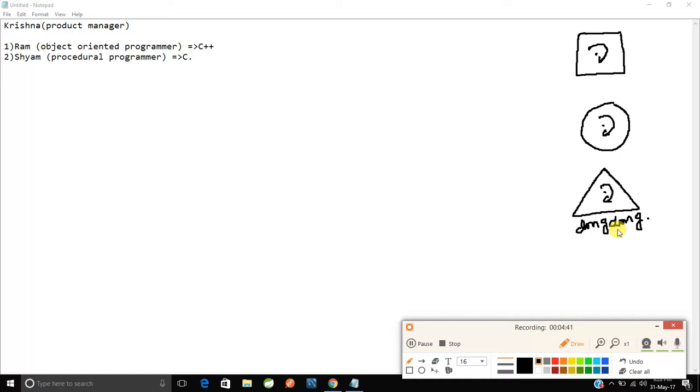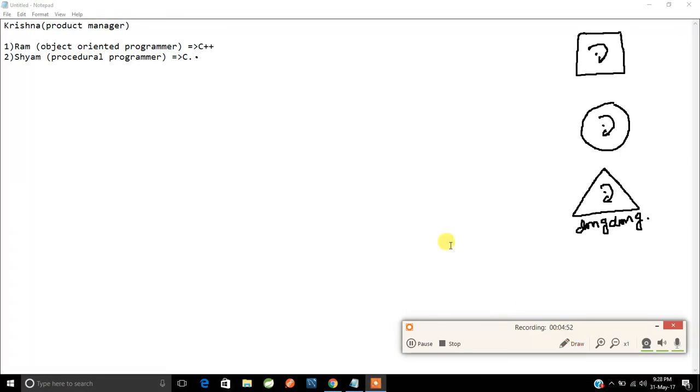Now let's suppose this task of developing this website has been given to both Ram and Shyam. First of all, this problem is being approached by Shyam. Shyam, my dear friends, is a procedural programmer, so he will think in terms of only functions. His task will be very simple. He will create a simple function. Suppose I say he will create a function rotate. I'm not writing the exact specifics, but something like this.